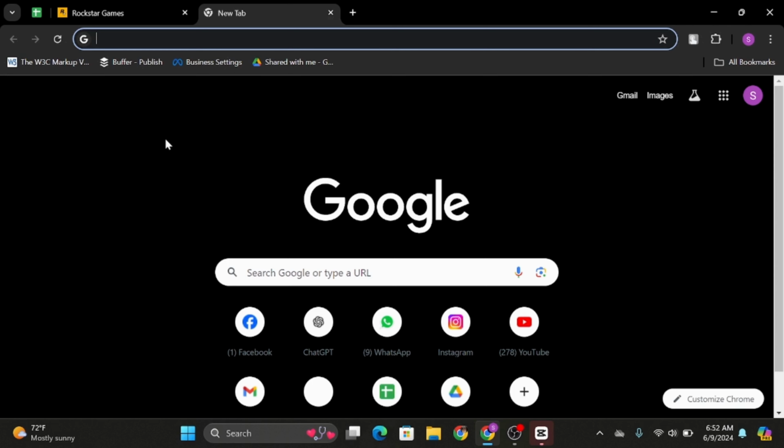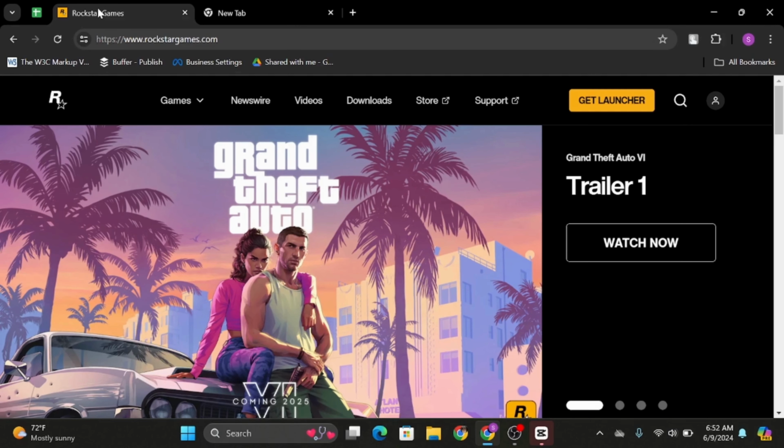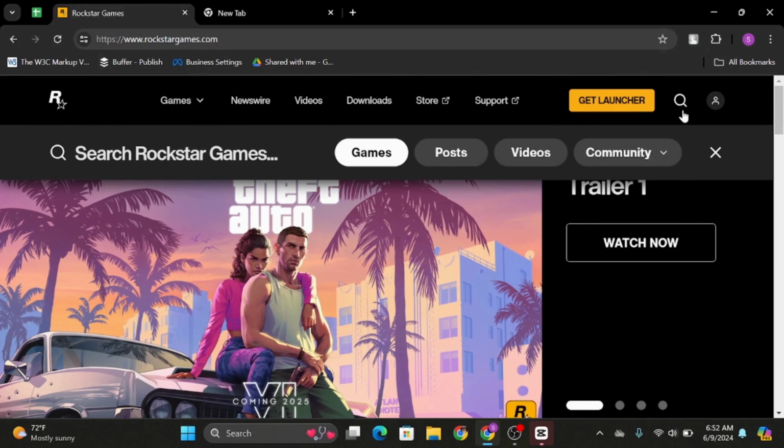Without any further delay, let us jump right into the process. Start by opening up any of your web applications and at the top search bar type in www.rockstargames.com. As you do so, you will land on this page. Click on the search bar. Here type in GTA Vice City.